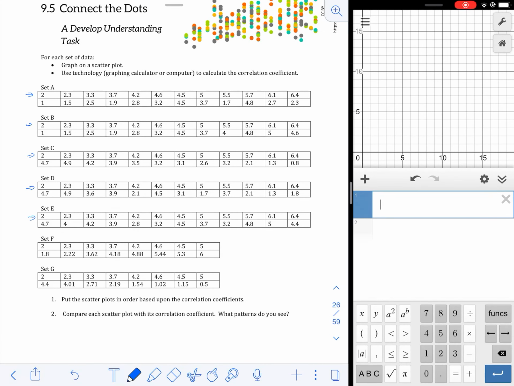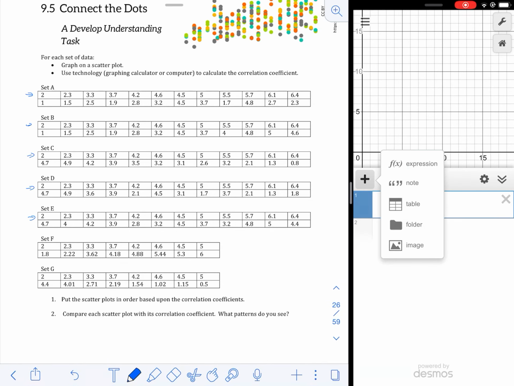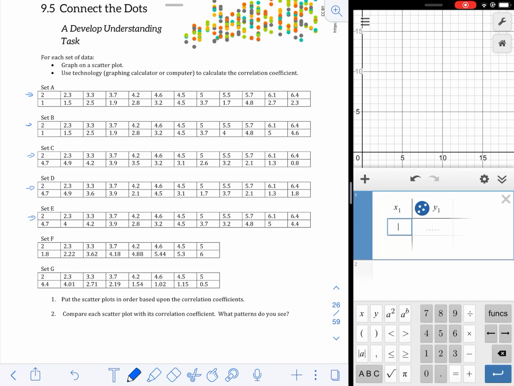Whenever we're going to graph a scatter plot in Desmos, it's a pretty simple process, but the big thing that you need to know how to do is to add a table. And that's what we're going to do right here. In Desmos, if you click the plus button at the top of the bar, it says to add an expression, a note, a table, folder, or an image. We're just going to add a table.